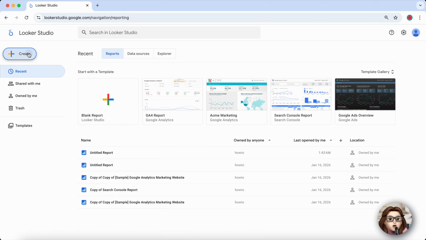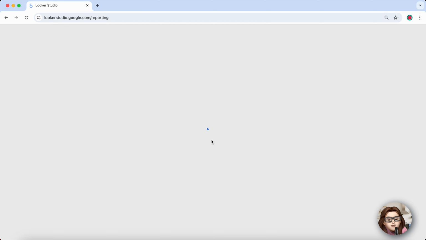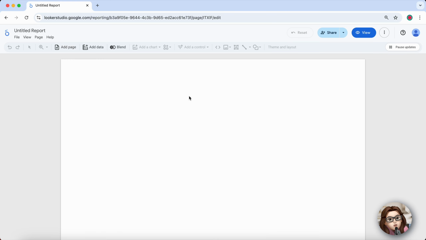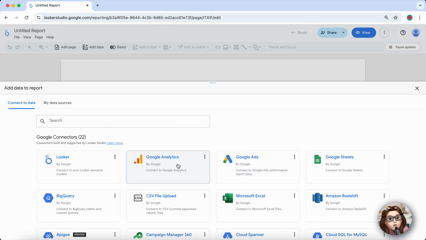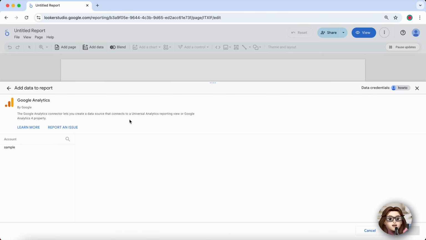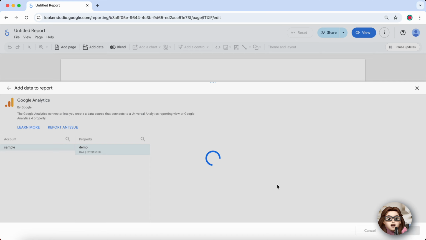At the top, click on Create and then select Report. A panel will appear asking you to add a data source. From the list of connectors, choose Google Analytics. If this is your first time connecting GA4, Looker Studio may ask for permission to access your account, so make sure to allow it. Next, select the correct GA4 account and property you want to report on. Then, click Add to connect it to your report.